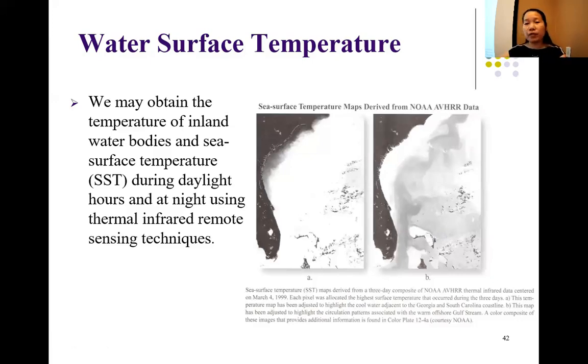For example, we may be able to obtain the temperature of inland water bodies and sea surface temperature during daylight hours and at night using thermal infrared remote sensing techniques. Because at nighttime, sunlight may not be there, but the different land cover absorb energy in the daytime and then release it in the form of heat. So the thermal infrared sensor will be able to be sensitive to those temperatures. So you can still map them at nighttime.